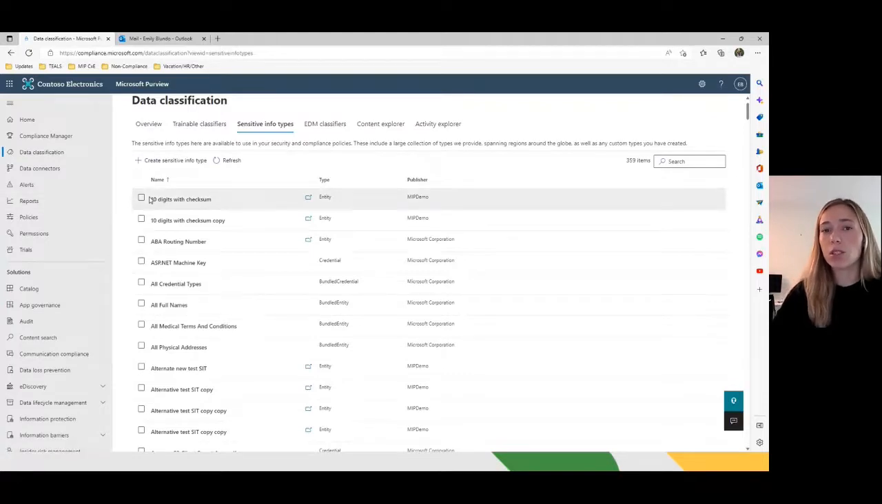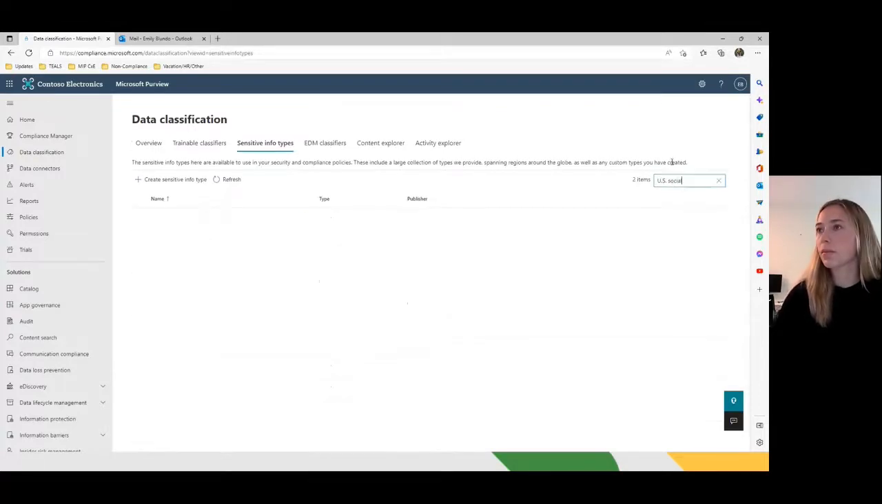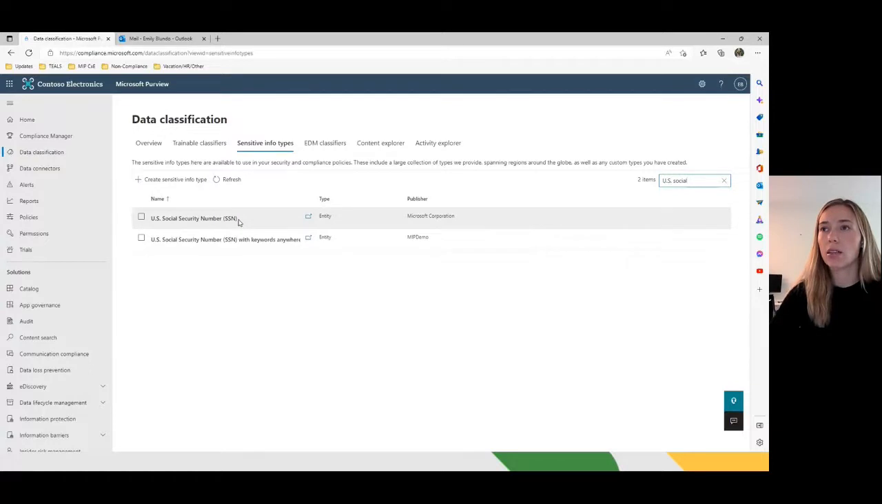I won't go into this too in depth, but for a brief introduction, I do want to show you the US Social Security number sensitive information type. So I can just go ahead and search on the right-hand side, click on this US Social Security number, and you can see the publisher is Microsoft.